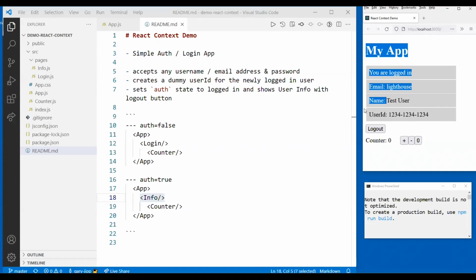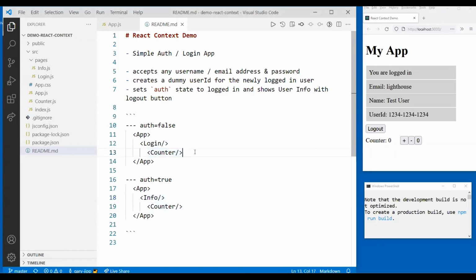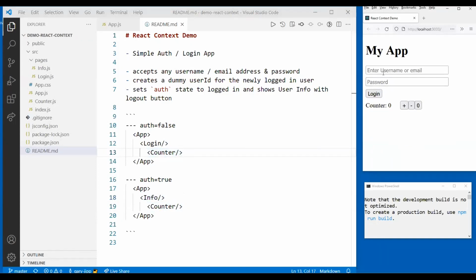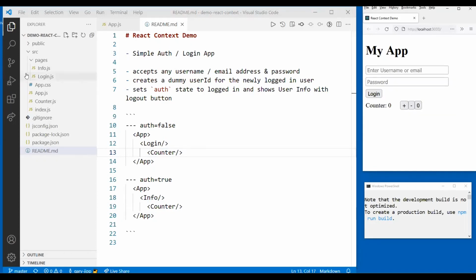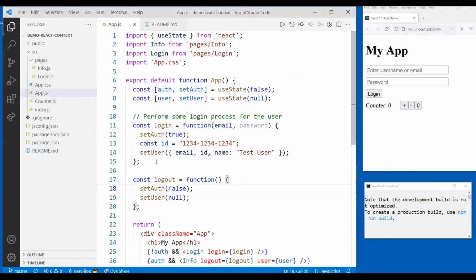So there's really just two main components of my app, which I just call pages, but they're just components. And a small little component called a counter inside each one of them. Log out and log in. Okay, so let's take a quick look at those. There's not much to see.